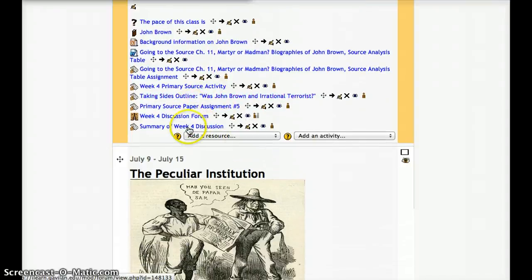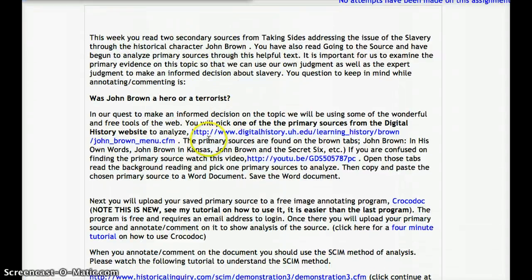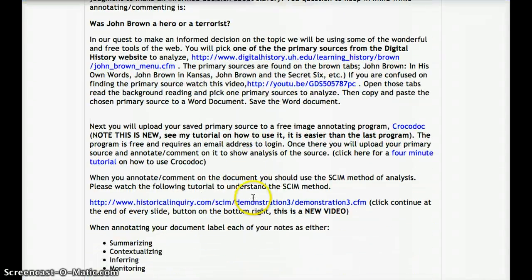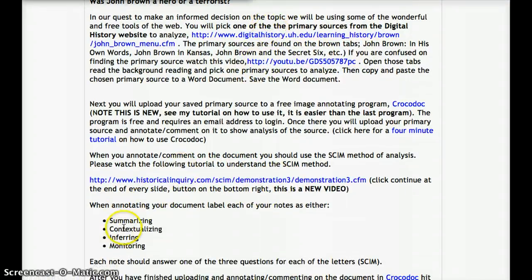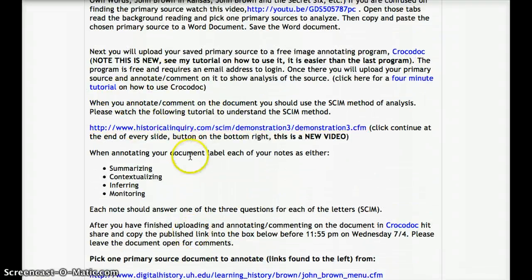But this week you are going to do a week 4 primary source activity. I want you to make sure that you are watching the demonstrative videos because it walks you through this whole SCIMC process, which is summarizing, contextualizing, inferring, and monitoring. And it tells you all about those, and it goes into that analysis of the primary source, which is what we are going to be doing for our primary source research assignment this week.